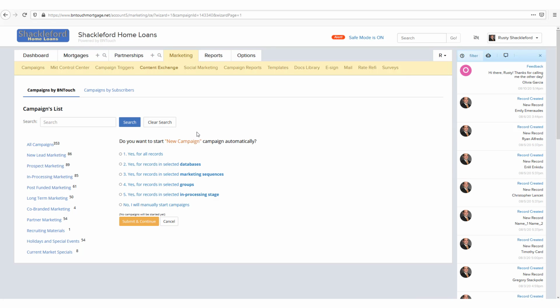The next question will determine what records the campaign will add and start for automatically. For all answers that start with yes, the campaign will use automation triggers to add records according to the selected rules, then start for those records as soon as the wizard is finished. Additionally, records added in the future that meet these criteria will be added to the campaign and started immediately.